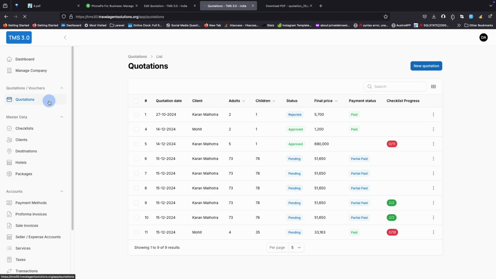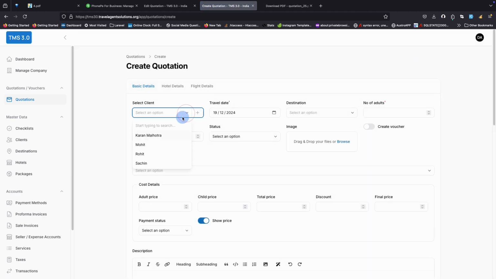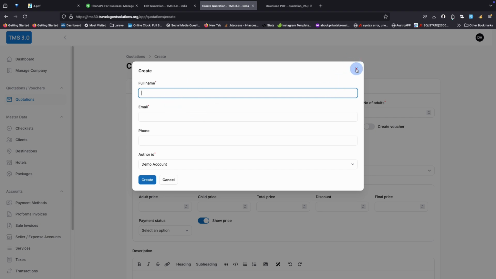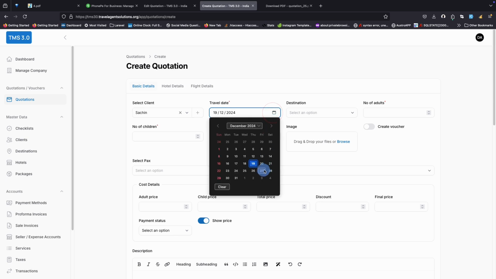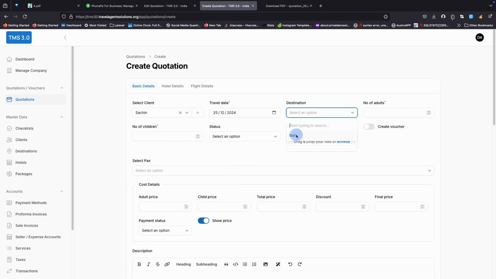So while we are creating a quotation, we simply need to click on new quotation. And here we can select the client, or we can also create a new client from here by clicking this plus button. And let's go to select client. I'll select Sachin that we just created. Then we have an option to select the travel date. Let's put it as December 25th. The destination we can select, number of adults 2, number of children 0.